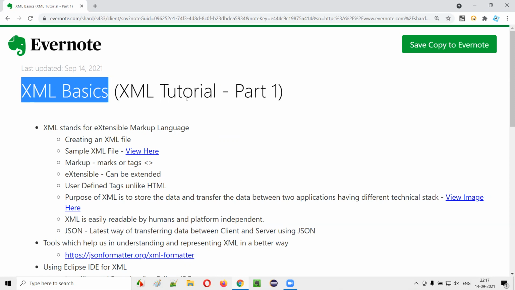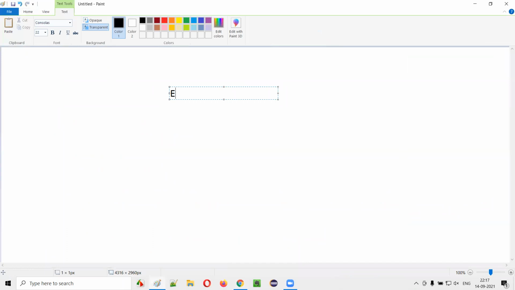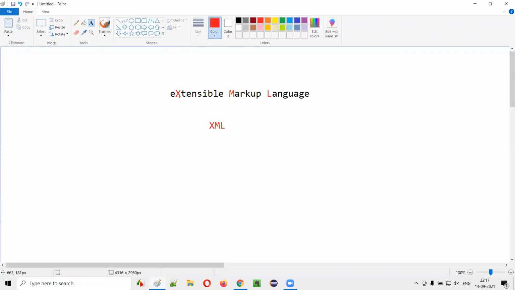So let's get started. First of all, what is this XML? XML stands for Extensible Markup Language. The full form of XML is Extensible Markup Language. If I highlight this X inside this extensible and M inside this markup and L inside this language, together we'll get XML, guys. Here X from extensible, M for markup, L for language. Together we got this XML.